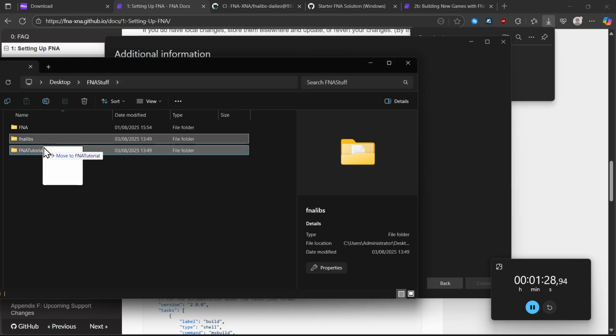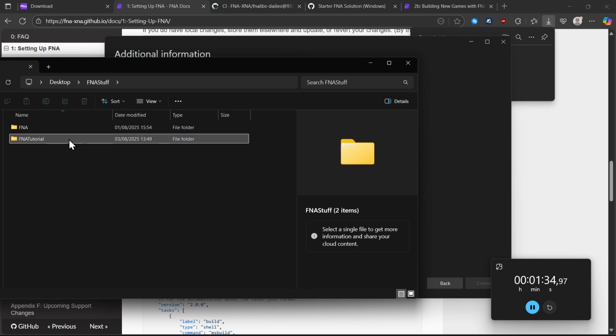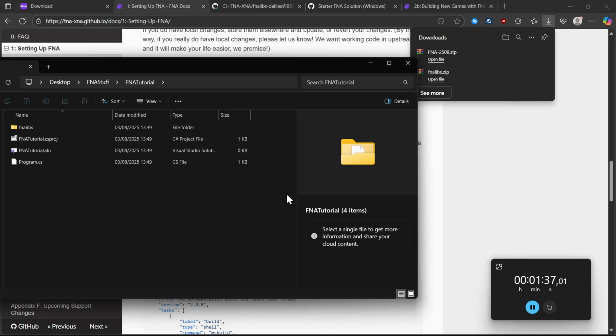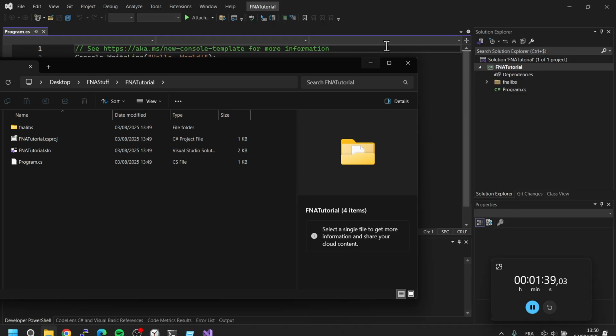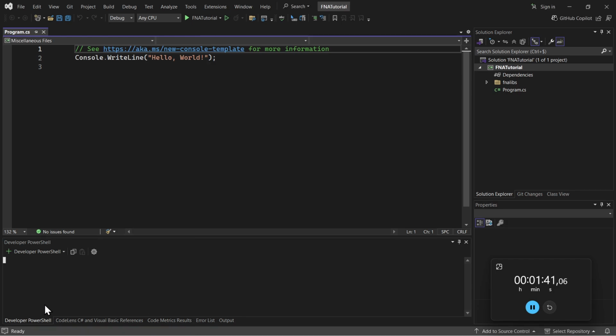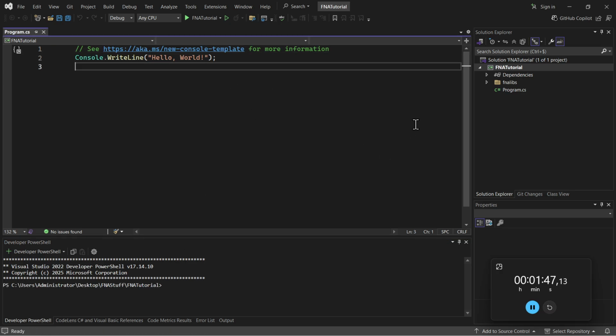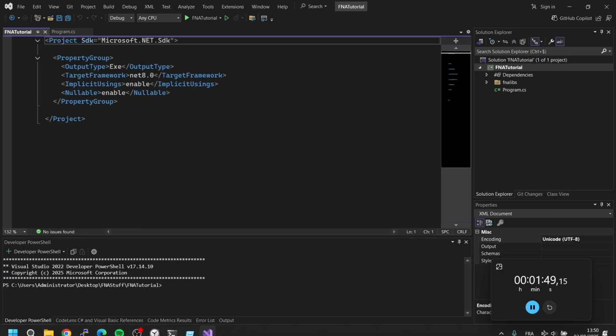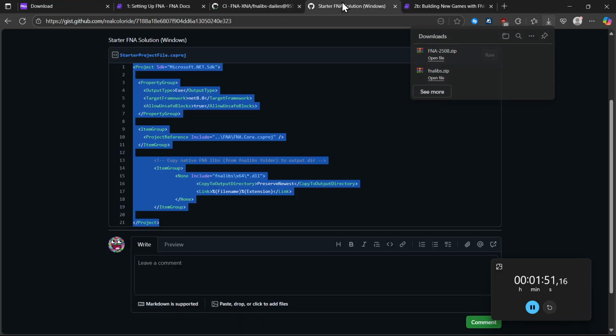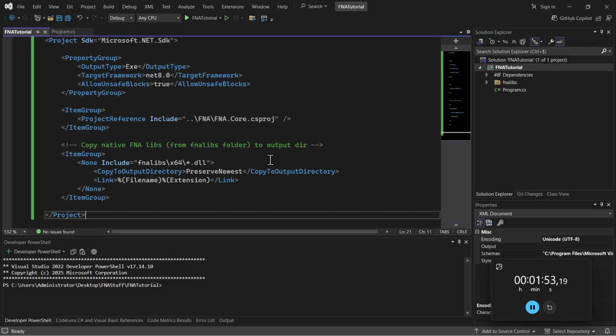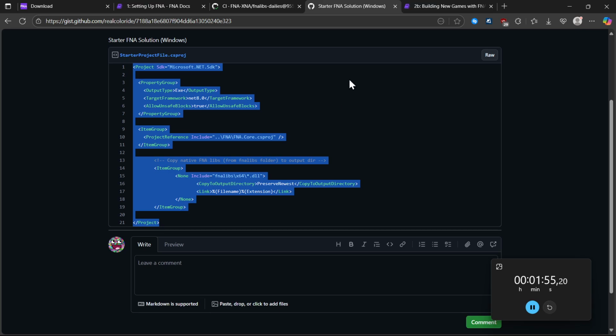Then you want to move this folder FNA libs inside of FNA tutorial. Then you want to open up the developer PowerShell. That's right there. And open up this. There's a link in the description with this. Copy and paste it inside of here. Double click, by the way, here.